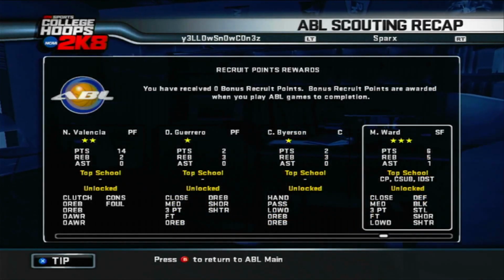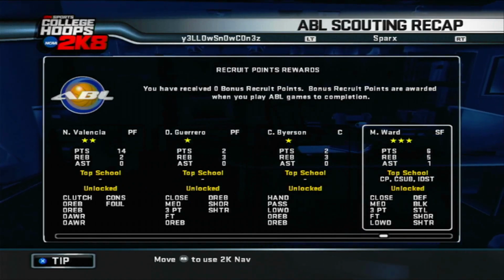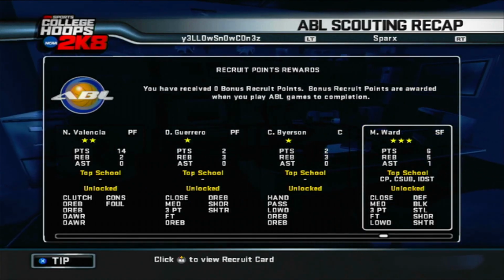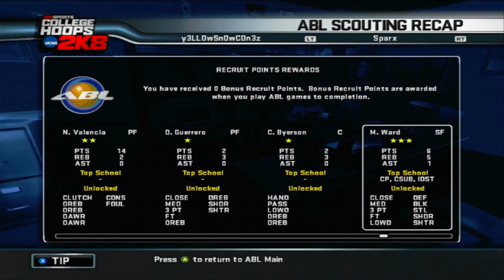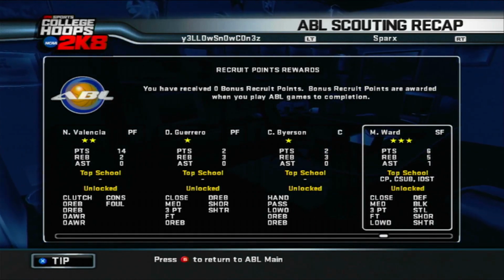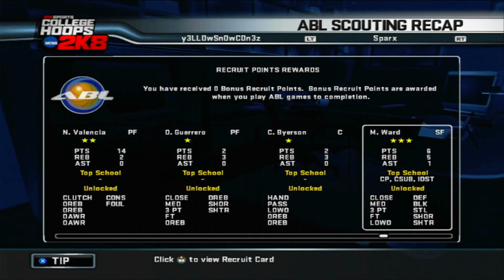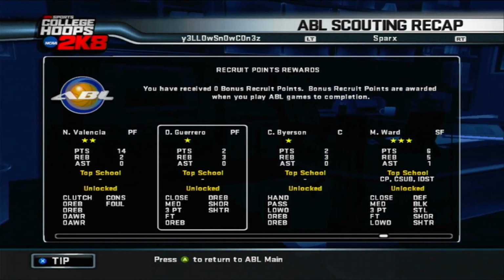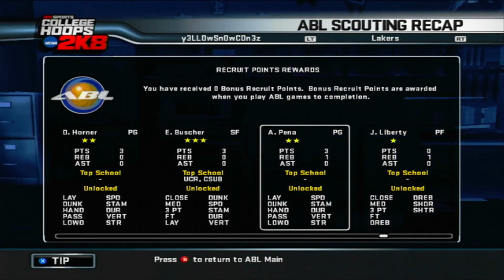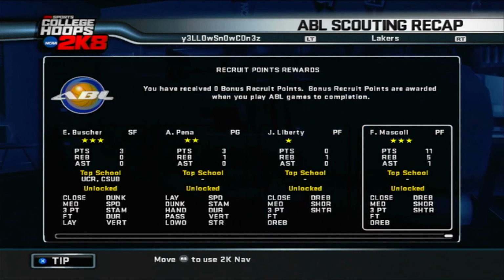Alright, and this is the screen you will come to once you complete an ABL game. As you can see, it'll tell you exactly how many recruiting points you gain from this game. I didn't happen to gain any because I just simulated to end, but it also shows the player stats for this game and the different recruits on each team and their top schools and also the attributes you learned from them.